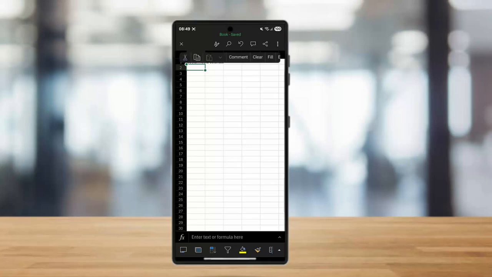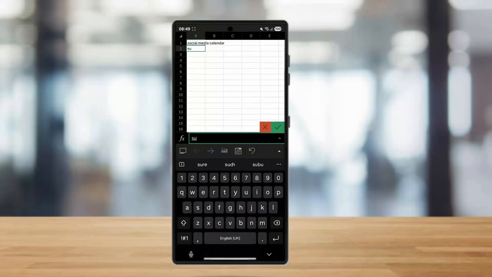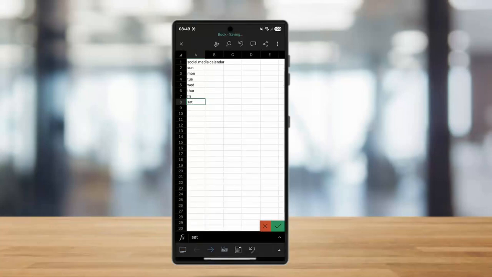And then in section A, you can simply write in Sunday, and as you can see I have been adding Sunday, Monday, Tuesday, a week in my Excel sheet. So now you can plan your social media calendar accordingly and type it in each column and row. So by doing this, you can design a social media calendar in your Excel.